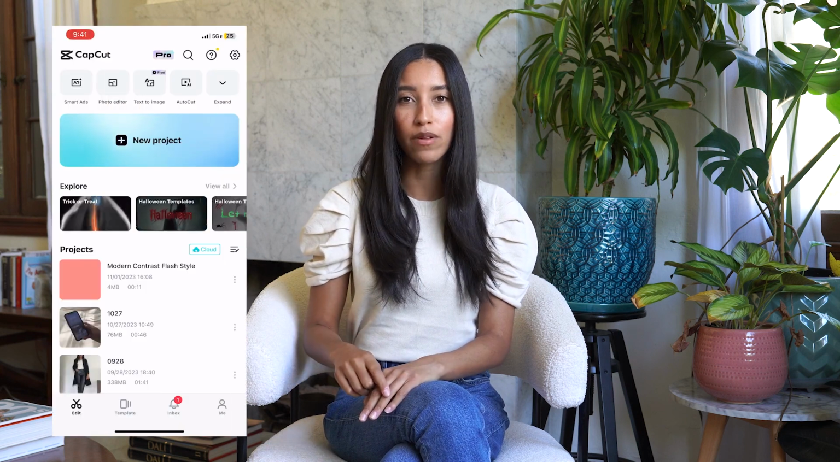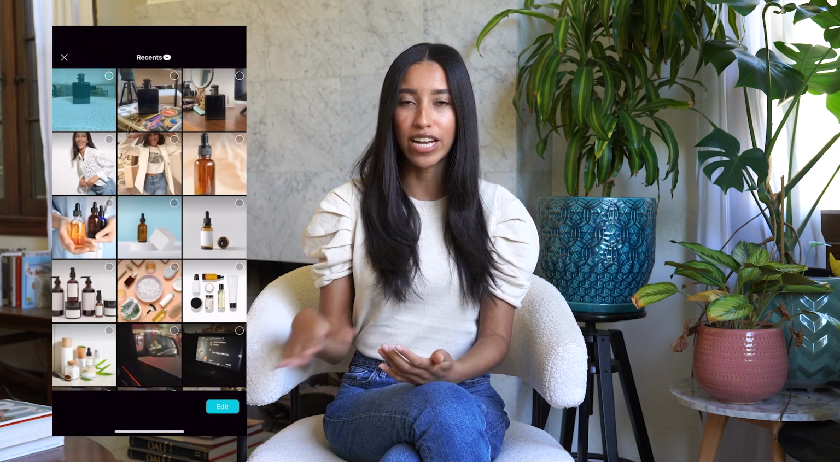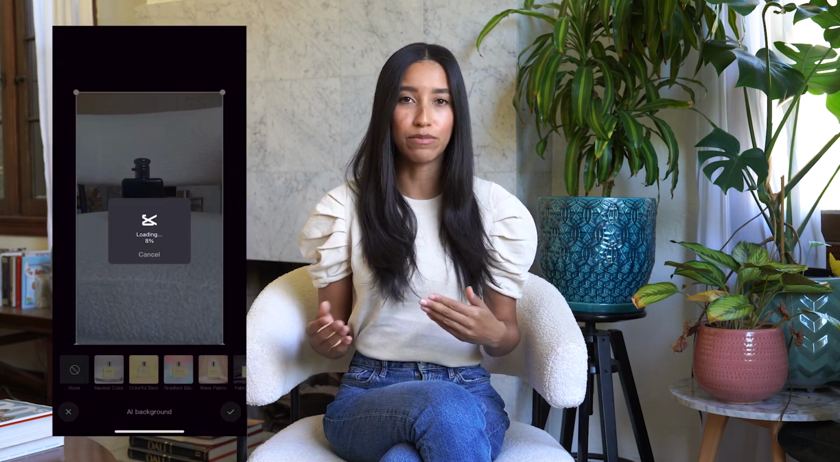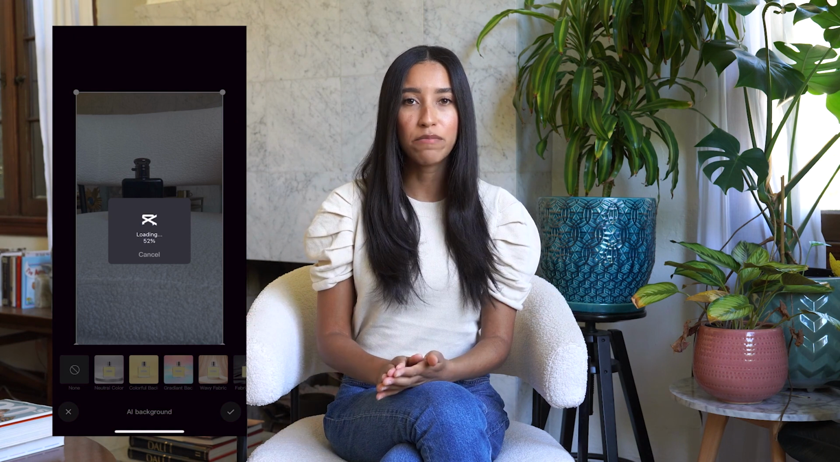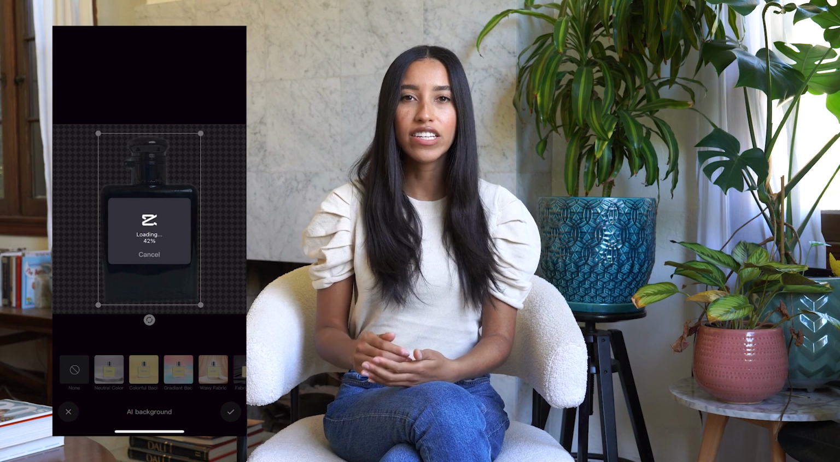Go onto the CapCut mobile app and then tap the product photo button. Choose the product photo you'd like to use from your camera roll. For this one, I just took a really simple picture of a perfume bottle. Tap the edit button and you'll see that the cluttered, ugly background is automatically removed. On this page, you can choose from a bunch of different backgrounds to sub in depending on the vibe you're going for. I'm gonna go with the gradient background for this one and press the check mark.